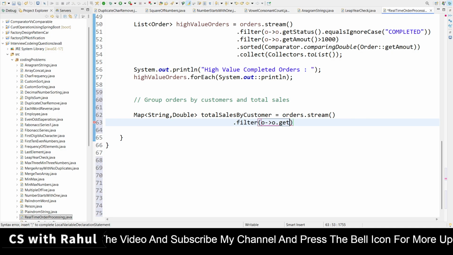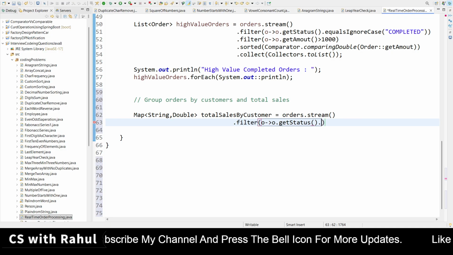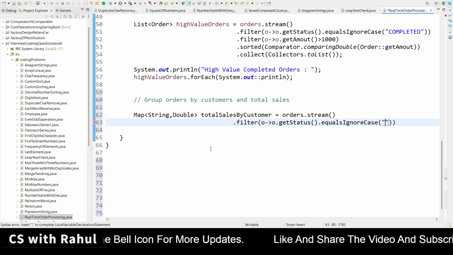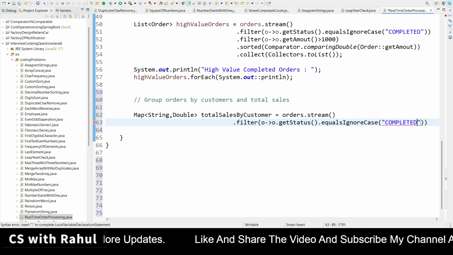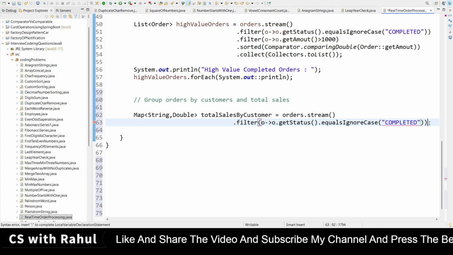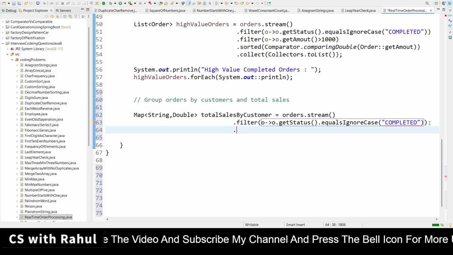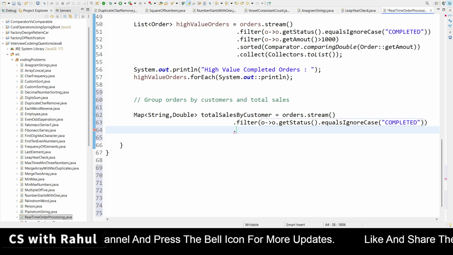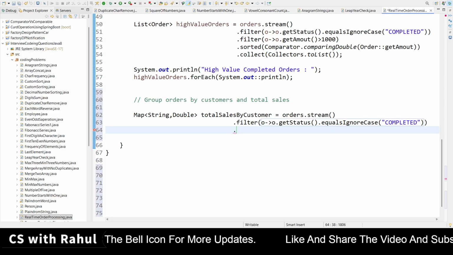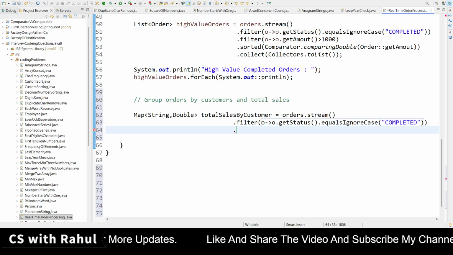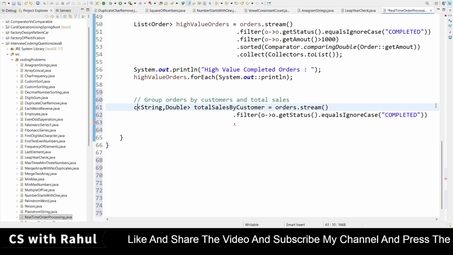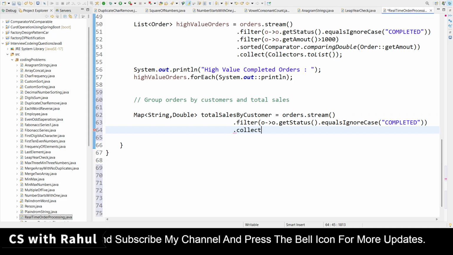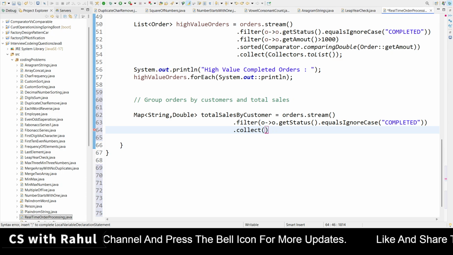Okay, o.getStatus().equalsIgnoreCase("completed"). You can see here in line number 51 we have done the same thing. Now we are finding out the completed orders. After that we have to filter it out and collect. We have to group it and collect it, right? So we will use the collect method. Guys, this is the same thing we applied when we were practicing in this playlist, in previous examples.